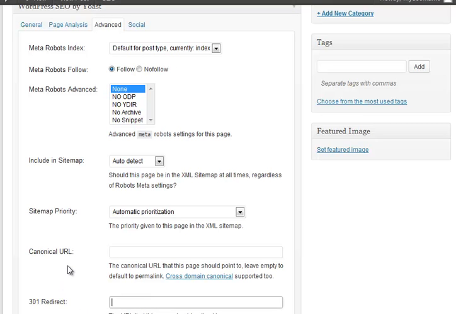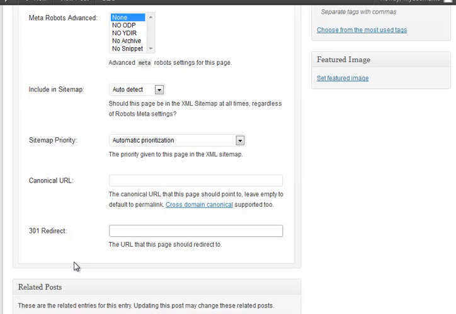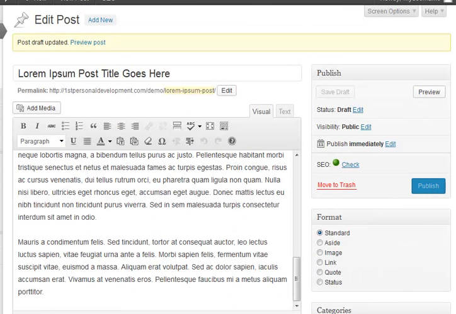301 redirect. What that means is if you had an old page that was still linked to by people but is now out of date and it's been replaced by a new page, say last year's packages that you're offering and now you want to redirect to this year's packages, and you've changed the page name, then you'd use that 301 redirect box. Related posts, yet another related post plugin will do, and then the publish button will actually make that live on the site.